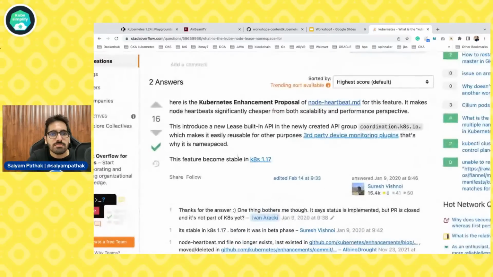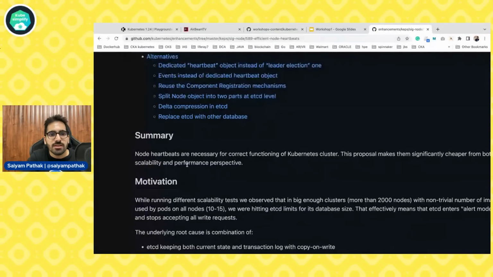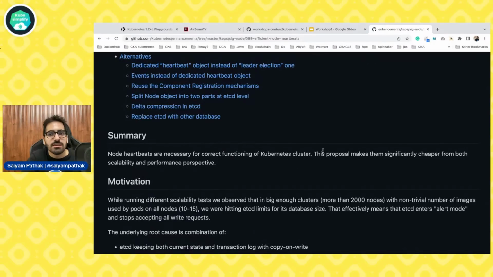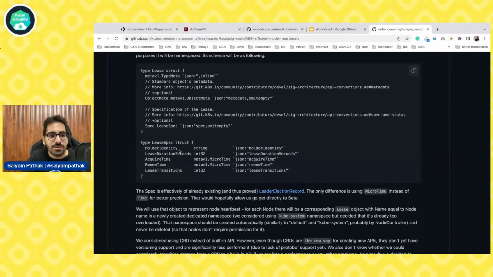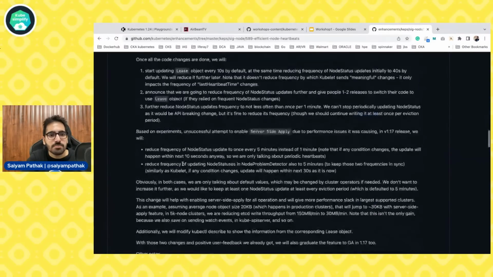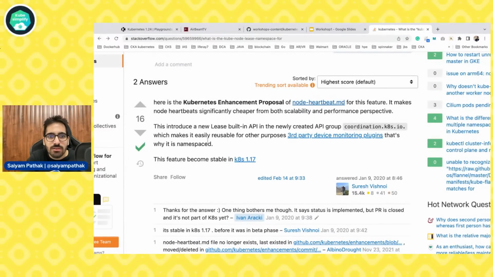So you can see, this is the enhancement proposal that gives you the summary of node heartbeats. Node heartbeats are necessary for correct functioning of a Kubernetes cluster, and this makes them significantly cheaper from a scalability and performance perspective. So you can see what all things are there: graceful shutdown, lease, what is the lease, and the struct type. If you want a deep dive, you can go through the enhancement proposal. But it's newly built. I think it became stable in 1.17. By the way, today we are running 1.24, so all the clusters that you are running are Kubernetes version 1.24.